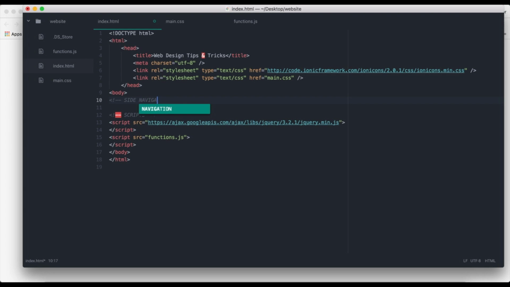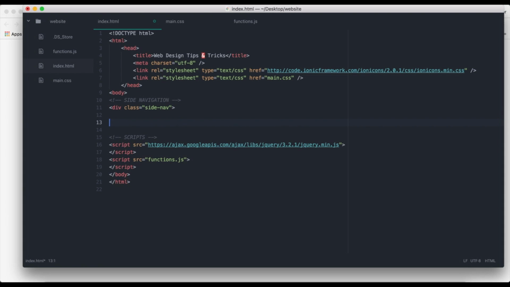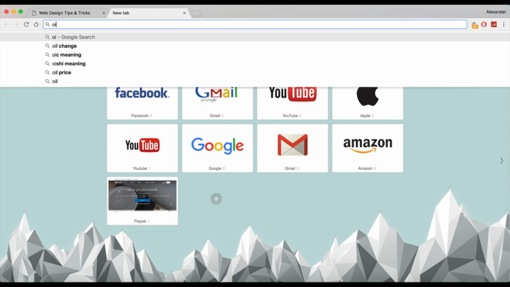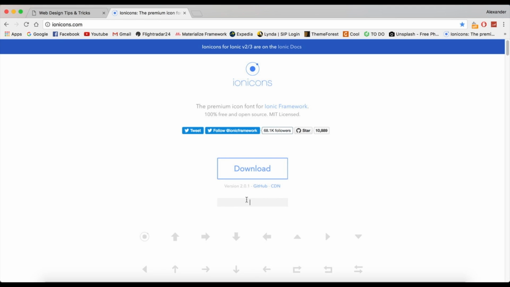Alright. Now we're gonna go back to our index.html file, and I'm gonna write a simple comment that says site navigation. There we go. Now I'm gonna create a div, and I'm gonna give it a class of side nav, and I'm gonna write basically hello. And then what I'm also gonna do is, because we need a button, I'm actually gonna have to go to ion icons again. I'm gonna write hamburger.